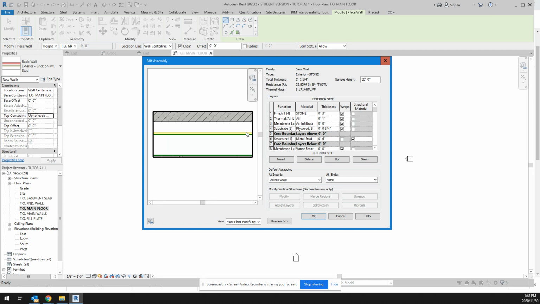The next layer is the weather barrier. So you've got a membrane layer, air infiltration. This is our weather barrier. We're going to leave it at 0 because it's paper thin, so we really can't give it a true dimension, although it does have one. It's not enough that it affects the actual thickness of the wall system. So we leave that air infiltration layer in at 0.